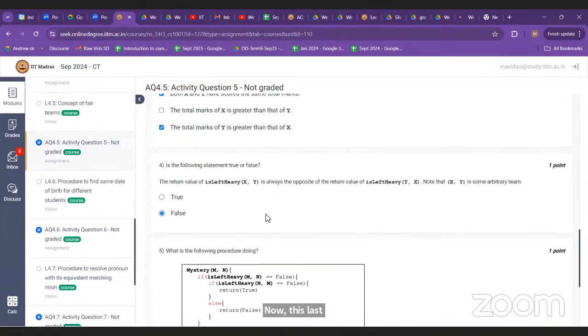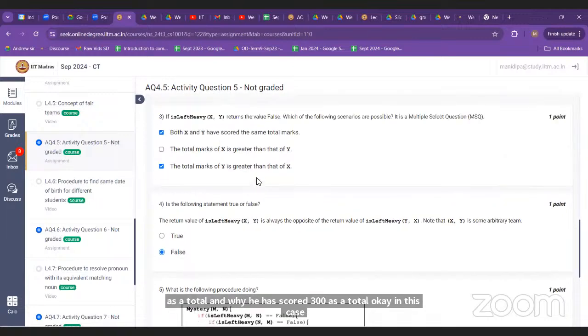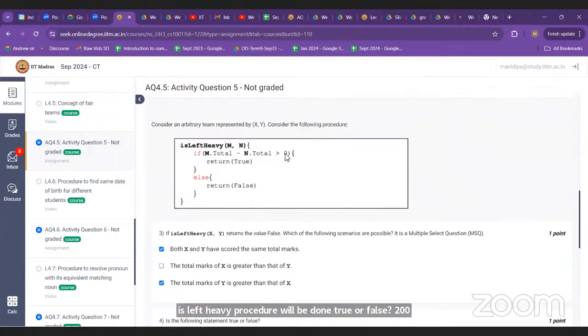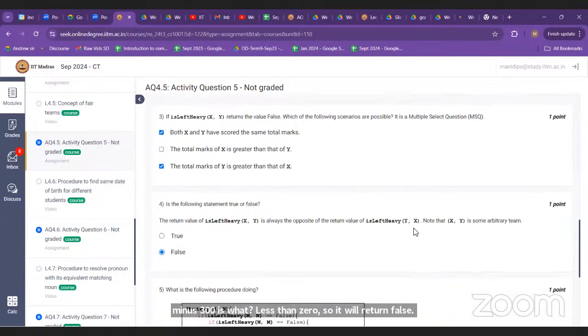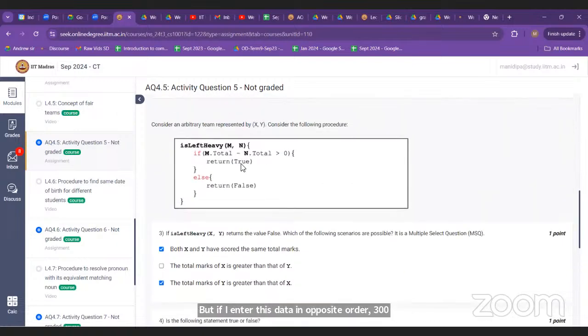See, it is saying the return value of is left heavy X, Y is always the opposite of the return value of is left heavy Y, X. Let's say some person X has scored 200 as a total and Y has scored 300 as a total. Okay. In this case, will the is left heavy procedure return true or false? 200 minus 300 is less than 0, so it will return false. But if I enter this data in opposite order, 300 comma 200, then it will return true because 300 minus 200 is greater than 0.